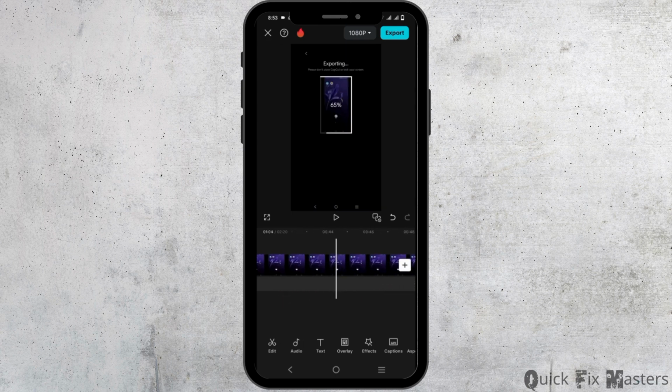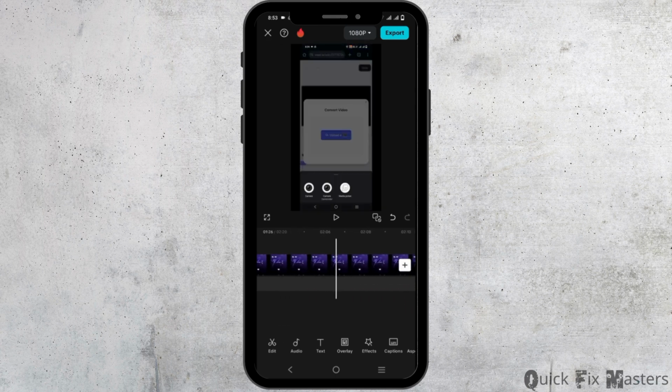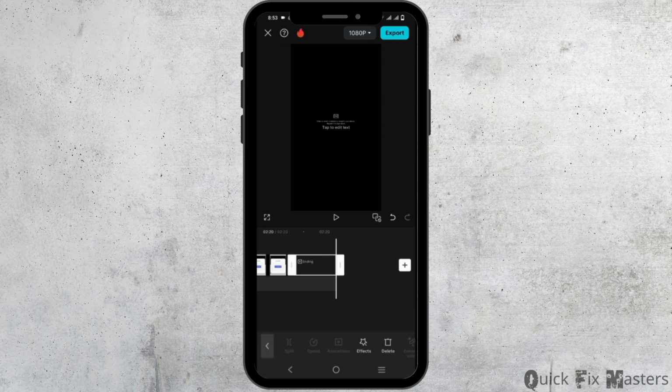Now, if you see, the clips have been merged together into one video. And this is how you can merge clips.